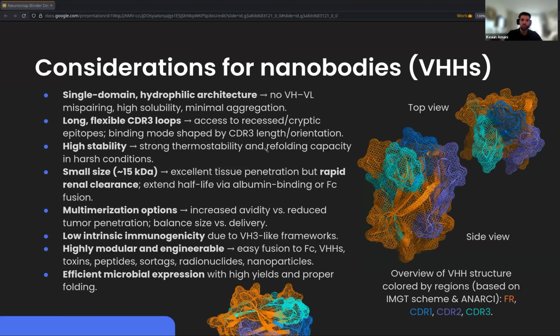For nanobodies, there are a few other things that we want to take into consideration. Most notably, typically nanobodies will have pretty good stability and low intrinsic immunogenicity due to similar VH3-like frameworks. Additionally, nanobodies are also quite modular. People have made variations that are bivalent, conjugated to radionuclides for imaging, toxins, peptides, as well as many other things. Additionally, nanobodies are also quite efficient when it comes to microbial systems, and they're generally easy to express.